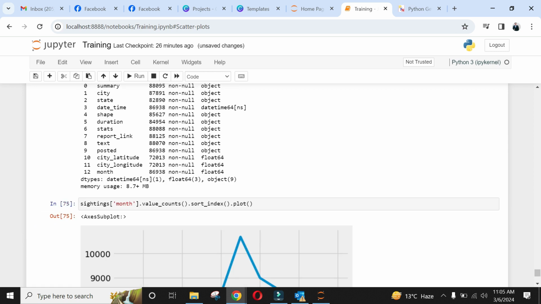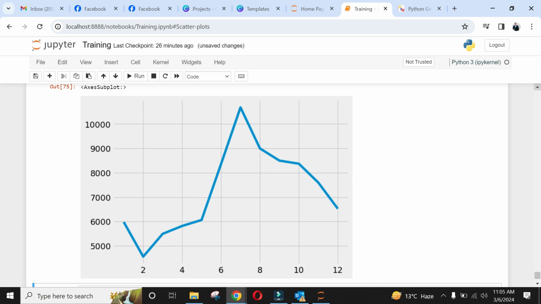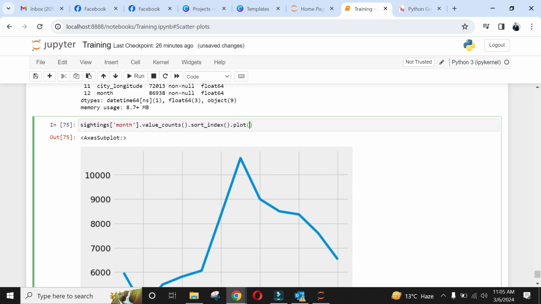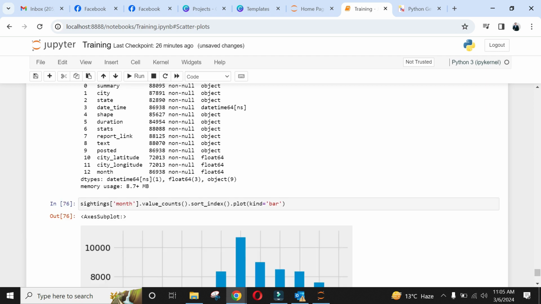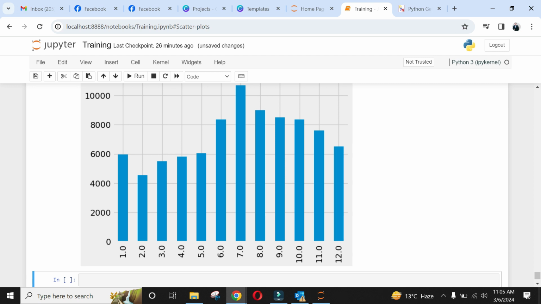Great! By default, you will get a line plot. Let's change it to a bar plot. Lastly, we need to add some finishing touches to this plot. Let's add a title and labels for the X and Y axis.